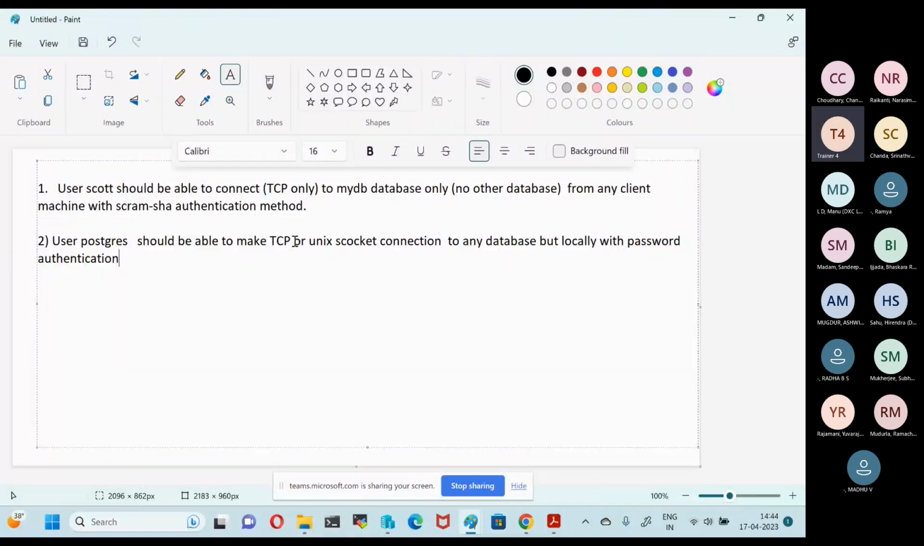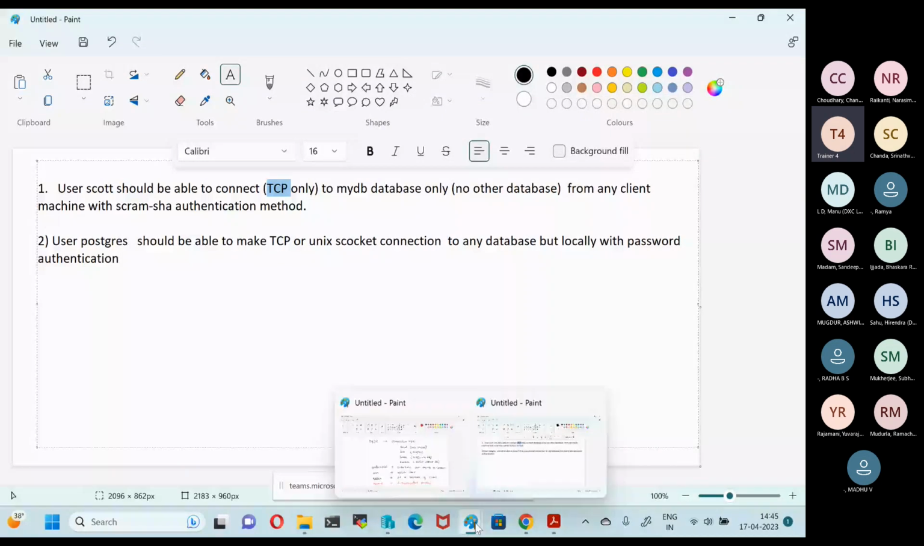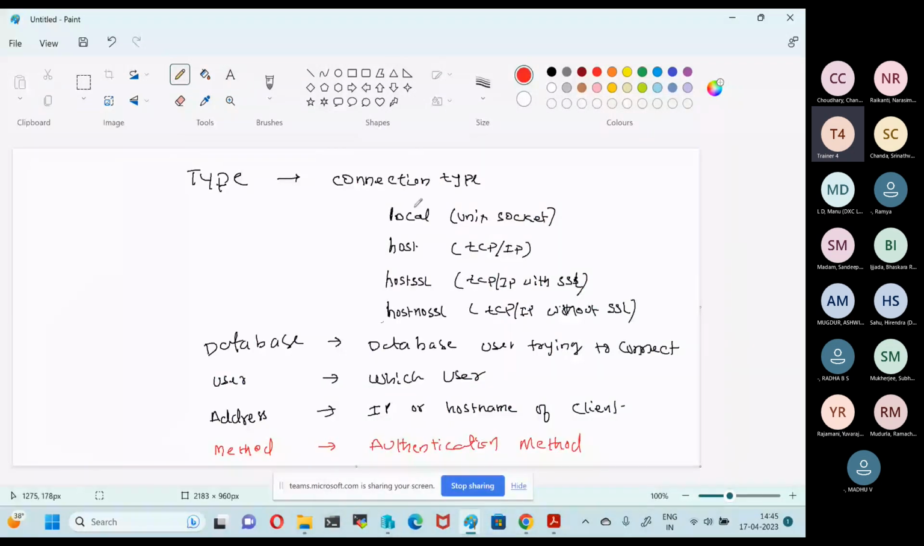Now, how to translate these requirements to rules? That is what we will see now. We already know the connection types. We have four types of connections here. Local, that is Unix socket. Host, that is TCP/IP.